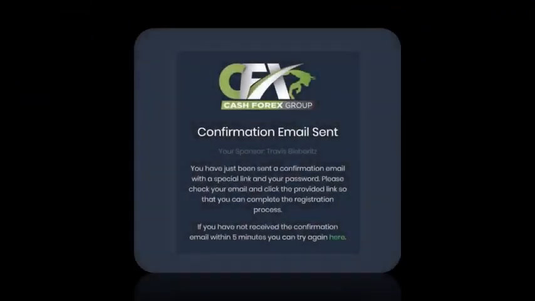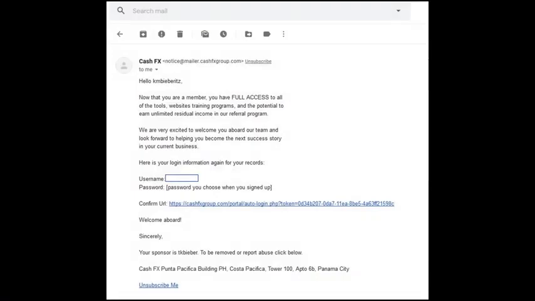Now to complete your registration process, simply go over to your email account and you'll see an email from CashFX. Once you open your email, you're just going to find the link that they sent you and click on it.